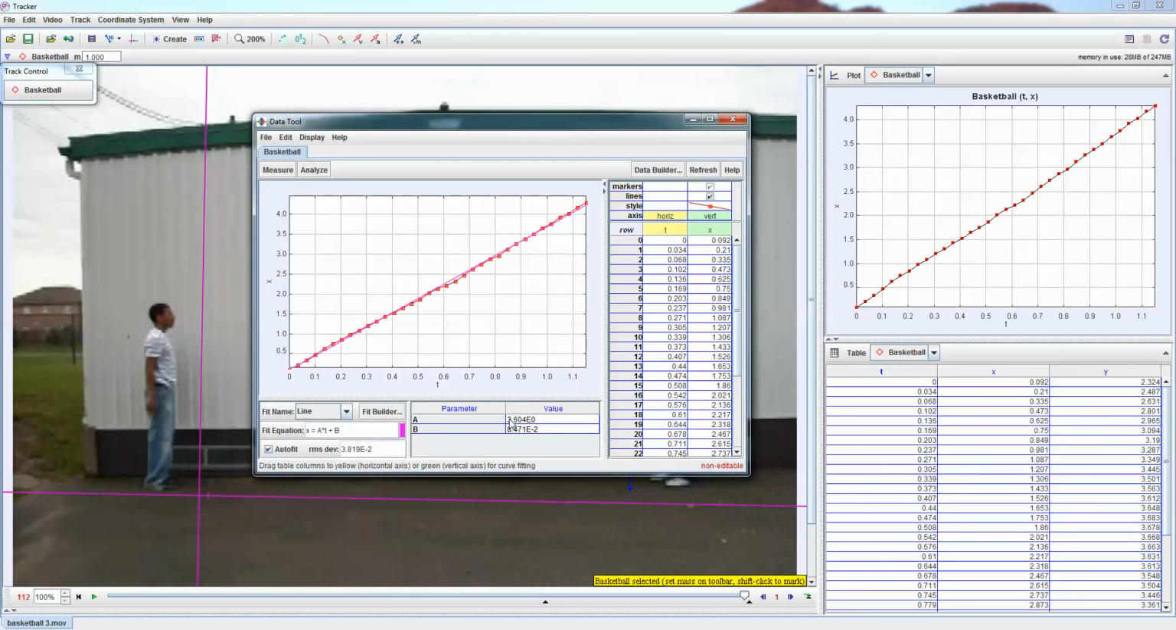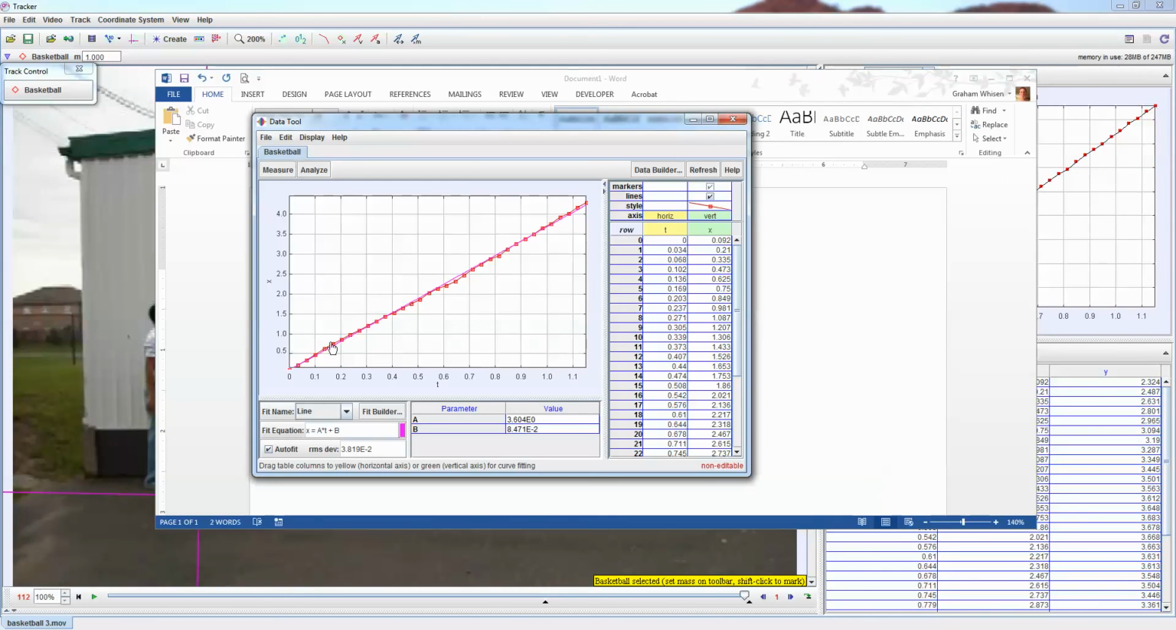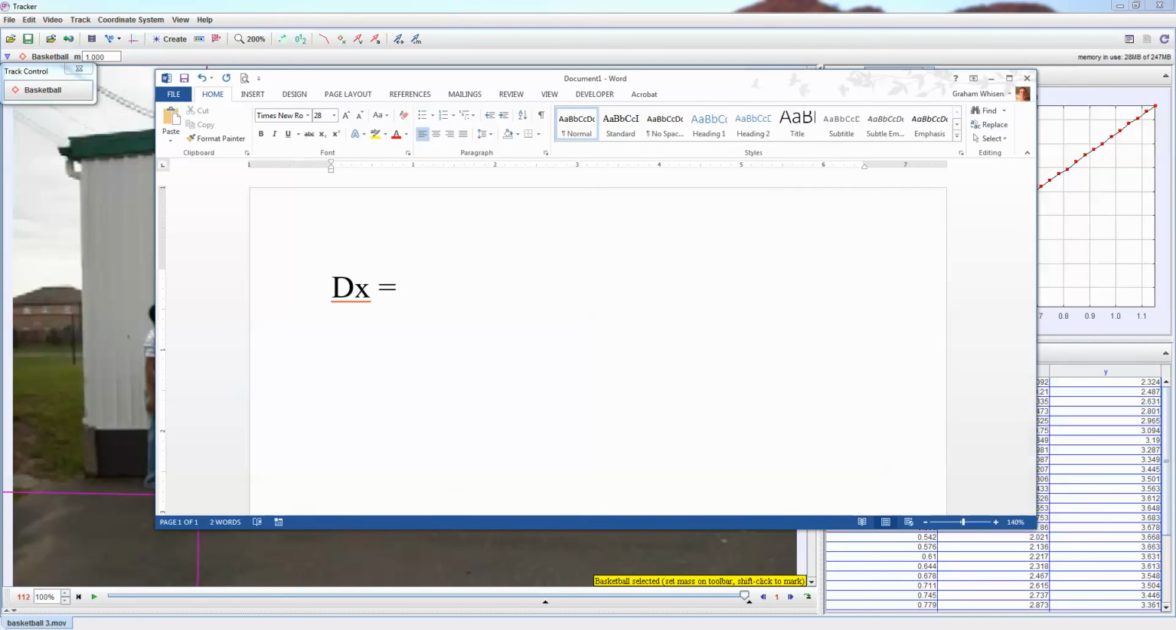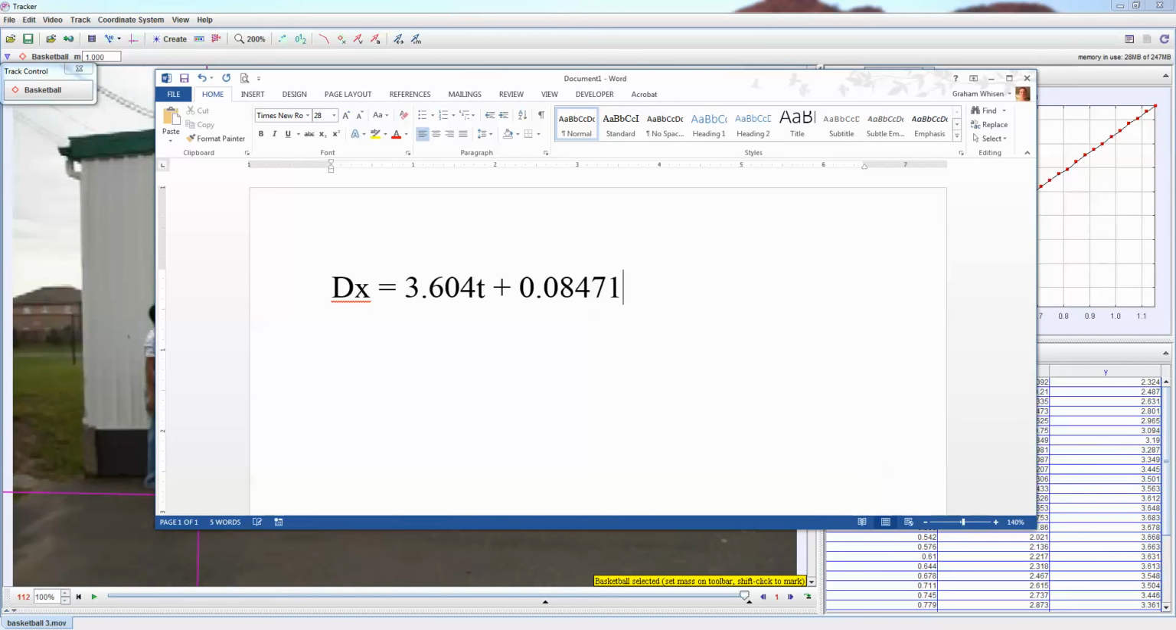So let's rewrite that. Let's keep those values in mind, and I'm not going to keep it as X and Y values. I know my X is actually position, so I'm going to call that D. Let's do that over here. So we have displacement in the X direction equals, and what did we have here? A times T, so 3.604 times time plus 8.471 times 10 to the negative 2. So we're going to have 0.08471. Okay, we'll change that back to a little letter D. So that's technically the equation of that graph.